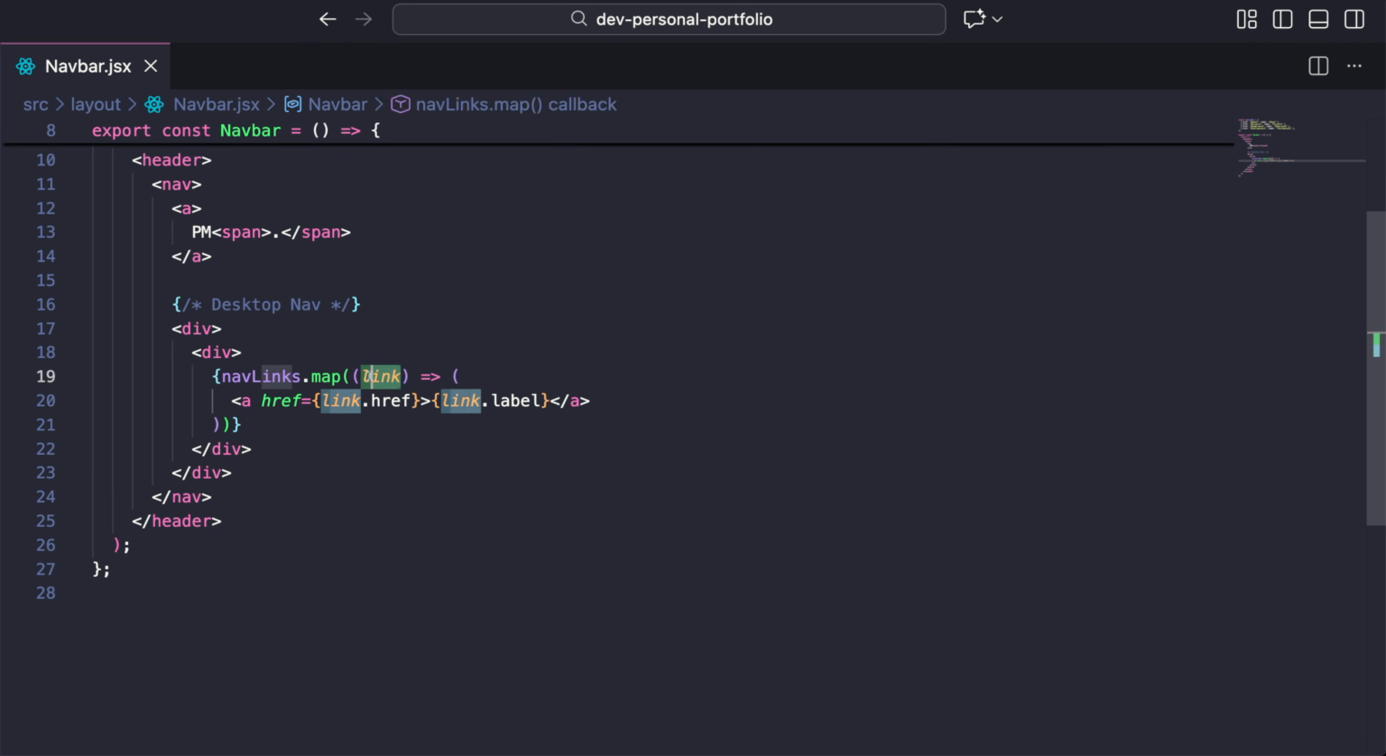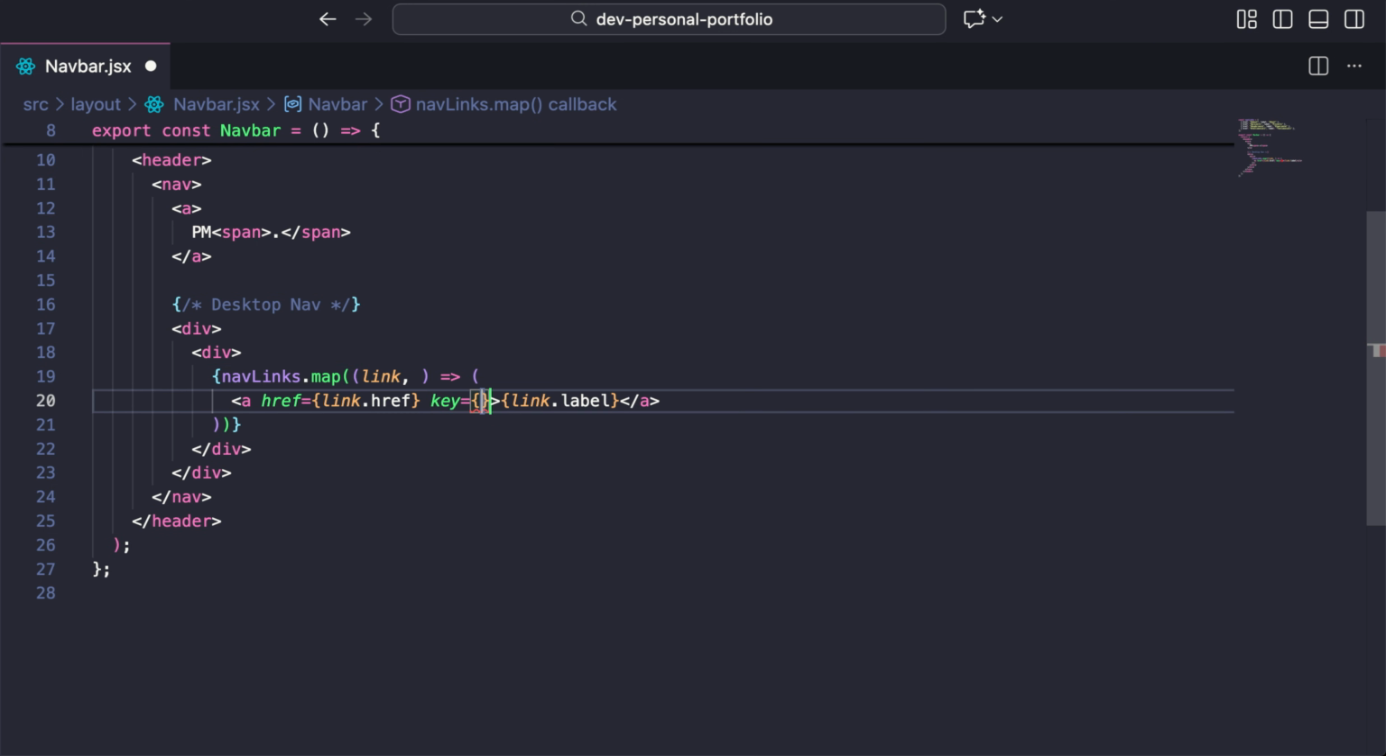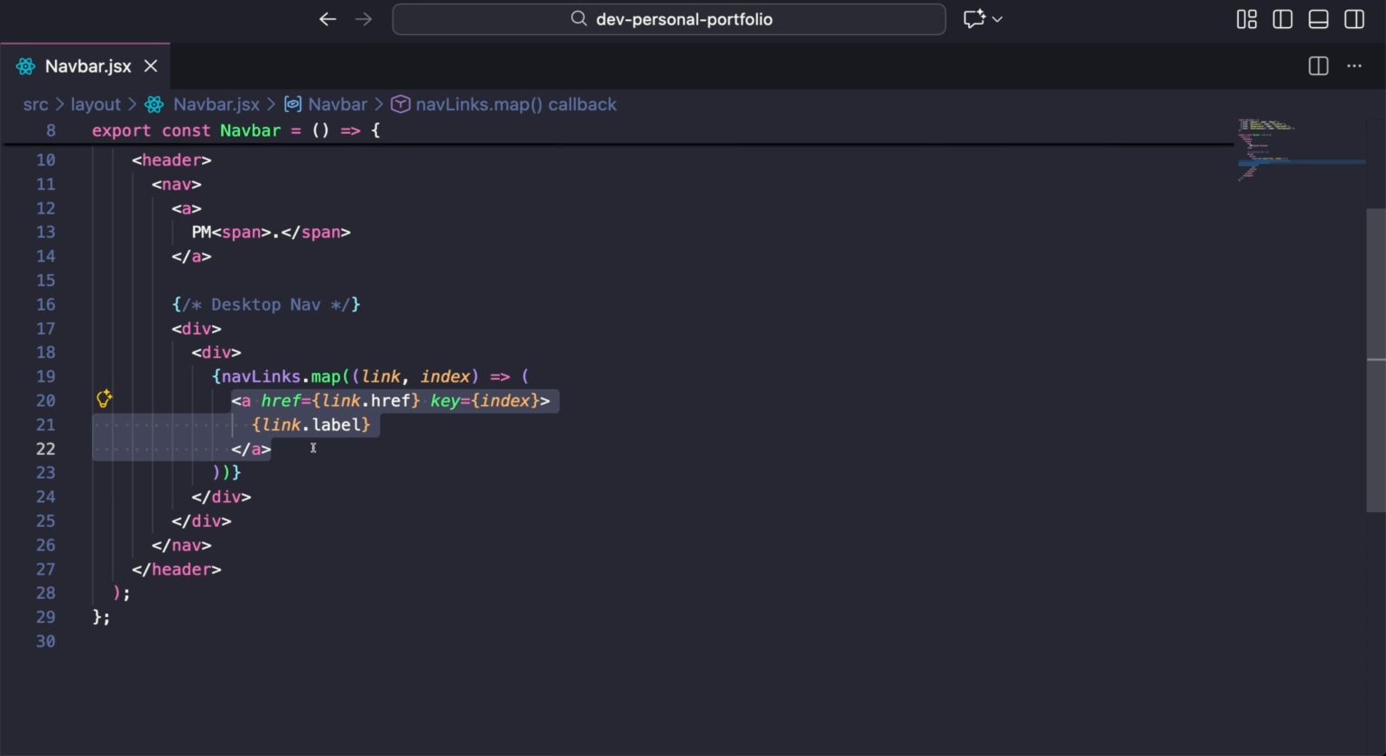Now, when you loop through lists in React, it's always important that you pass a key to the highest level component or element that you return. So I'm just going to get the index of each item, and I'll just use that as the key to help React process the list better.